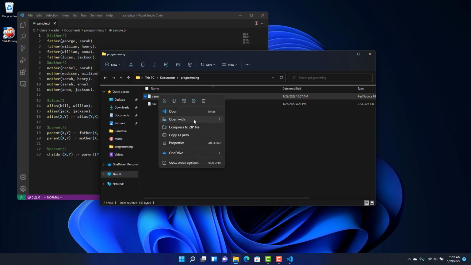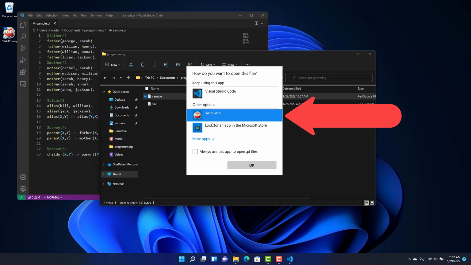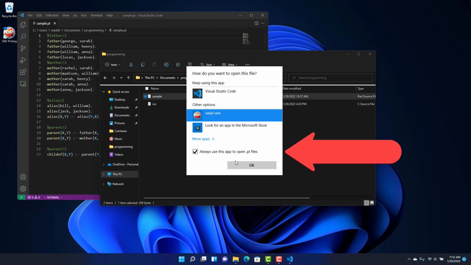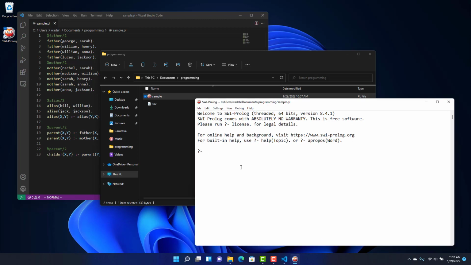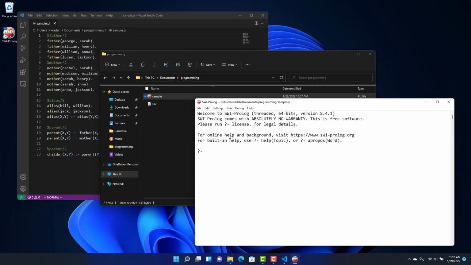So if I right click on that file and say open with, I do get the choice of what I want to open it with. However, to set it as the default, I would select SWI-Prolog here and then click always use this app to open PL files. Now when I say okay, it opens it up, but notice the icon here changed. And if I double click that file, it now automatically consults it. And I can say, what does William use as an alias, and we can see here that it's Bill.